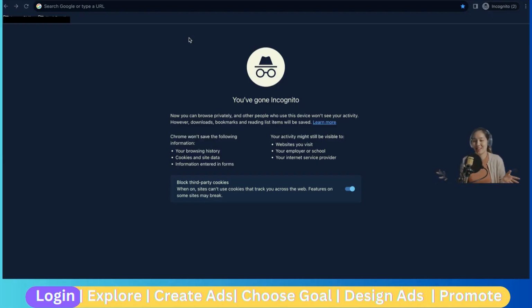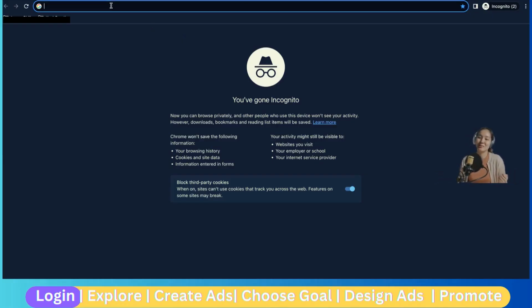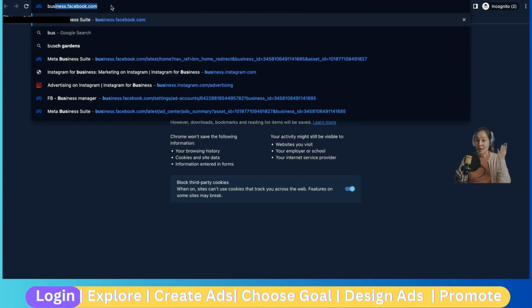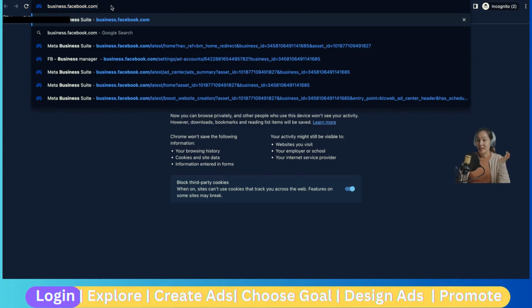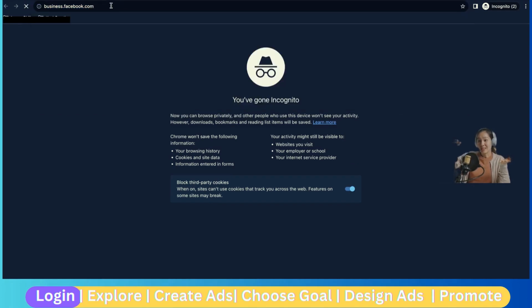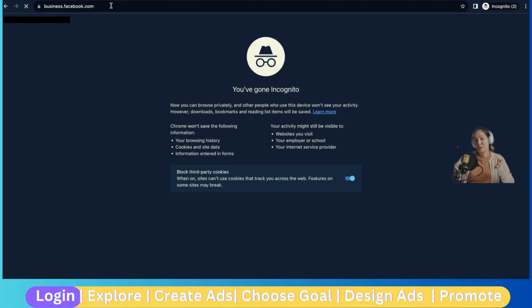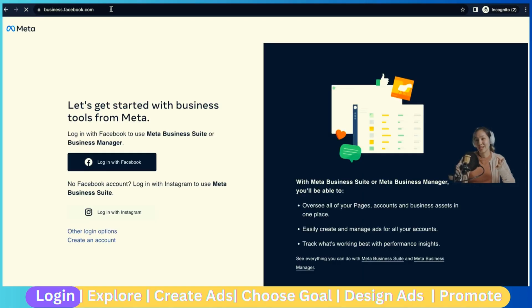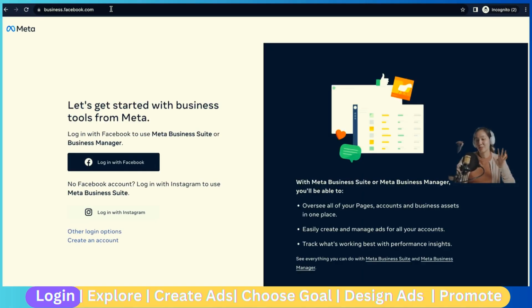Head over to your computer and log into the Meta Business Suite. It's your gateway to supercharging your online business through Instagram advertising. Open your web browser and enter https://business.facebook.com into the address bar. Press enter. You'll be prompted to log in using your Facebook or Instagram credentials. Select the option that corresponds to your account and sign in to access the Meta Business Suite.